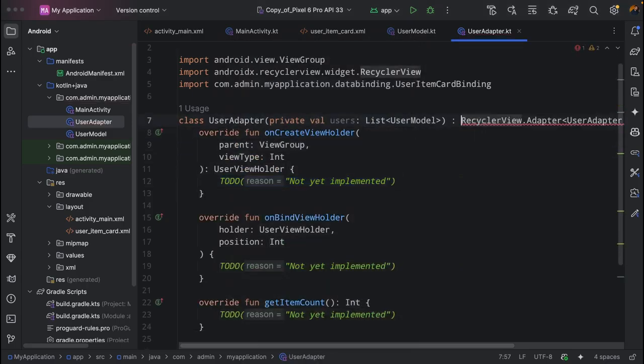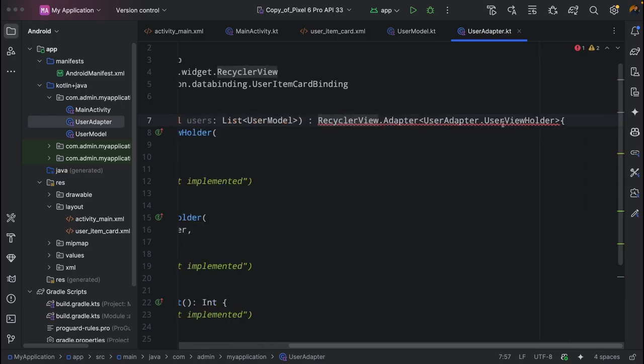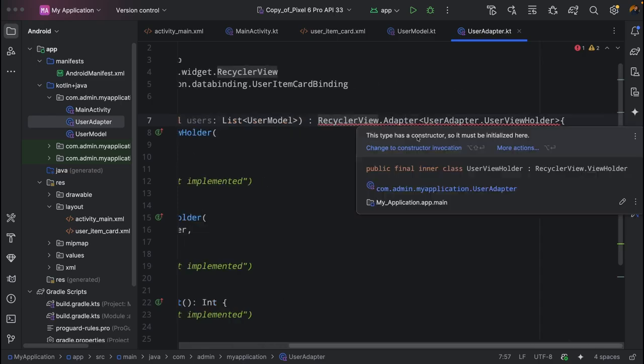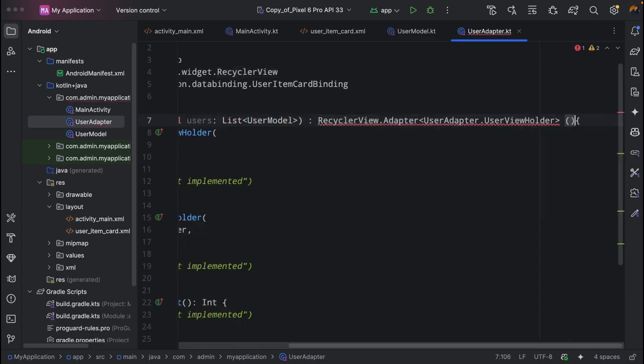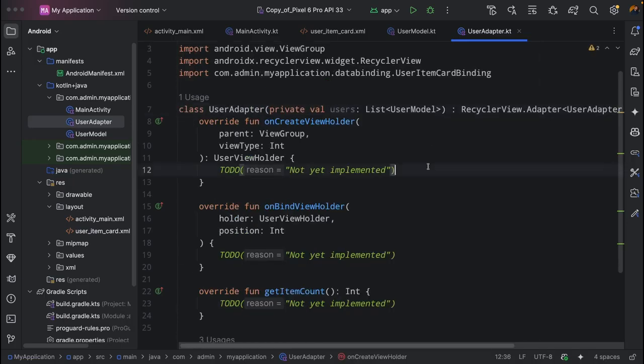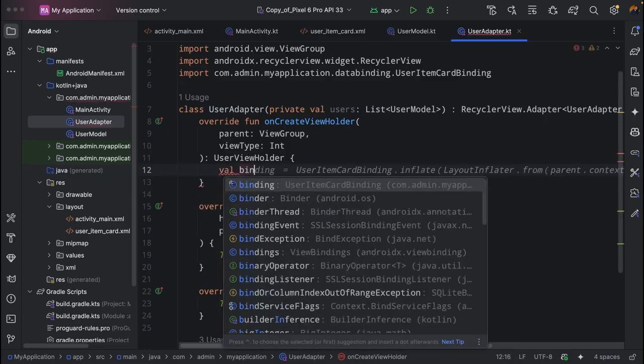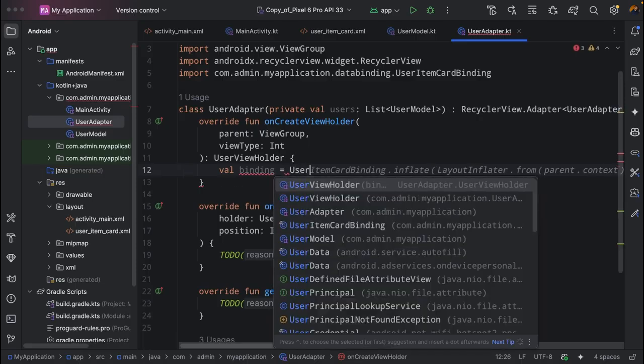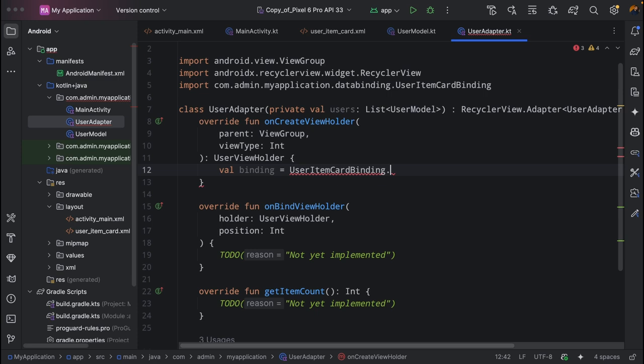Okay, after adding the members, we have an error. We again forgot to add this parenthesis, so add that. Now come inside this onCreateViewHolder. From here remove this comment and create a binding variable, then add UserItemCardBinding, and here we need to inflate this layout.